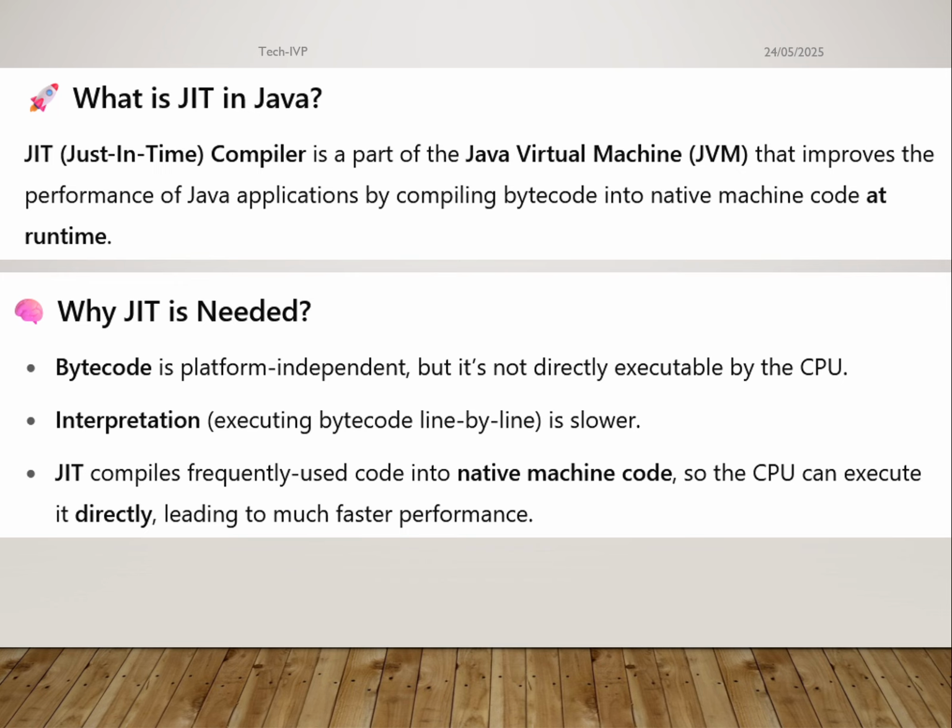Why is JIT needed? Bytecode is platform independent, but it is not directly executable by the CPU. So how will it be executed? We can use an interpreter, but it is a bit slower, as we already discussed. JIT compiles frequently used code into native machine code, so the CPU can execute it directly, leading to much faster performance.